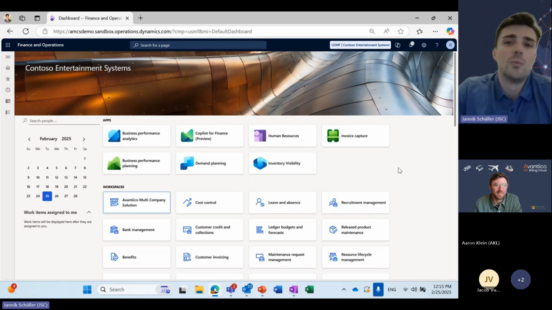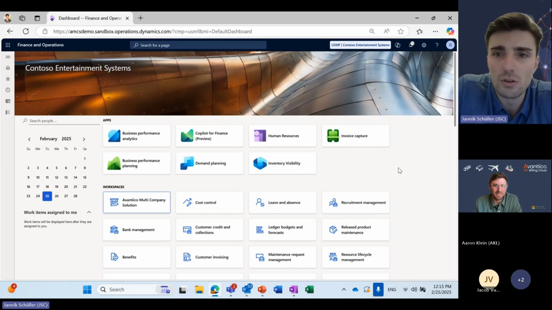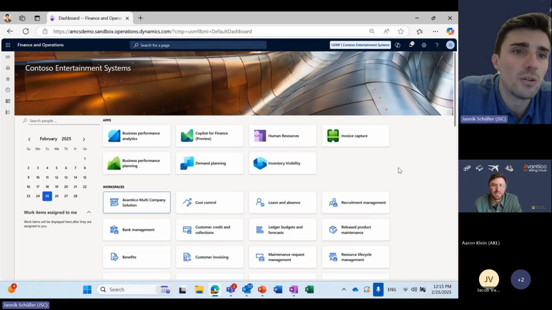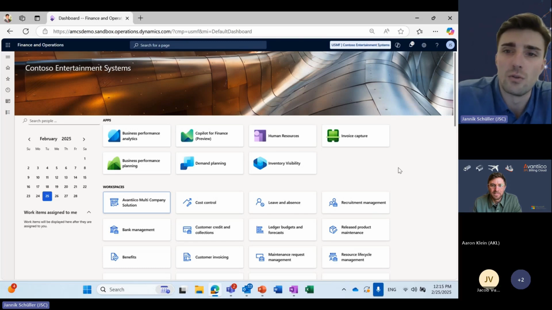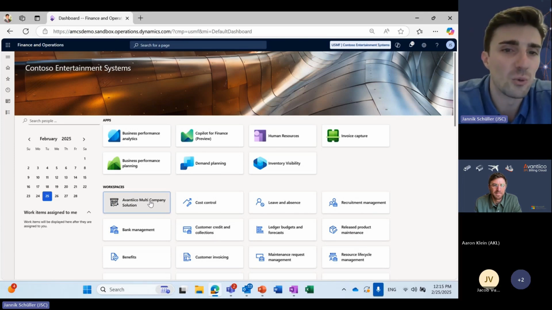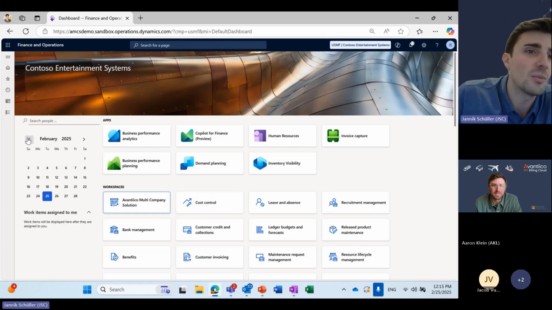Now, this is my typical user interface. You've probably seen this multiple times. We're in a demo environment with Contoso data, and I have super admin rights, therefore lots of different workspaces. Avantico does start with an A, so we have the advantage of being at the very top.